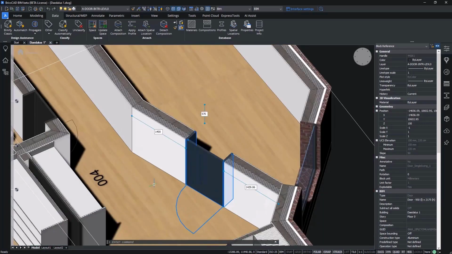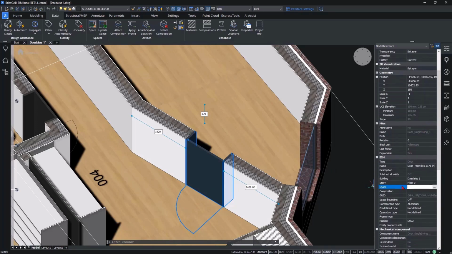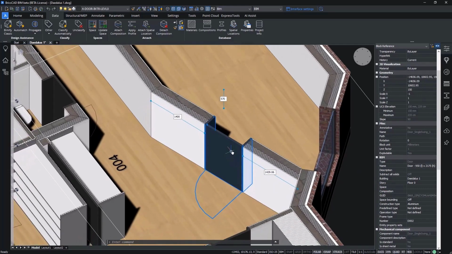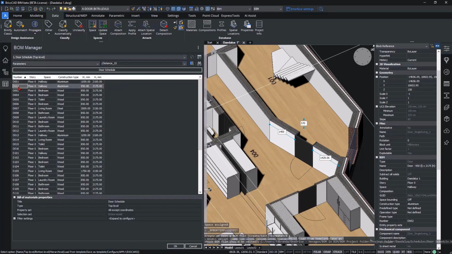We go to the space property of the door. This property shows which space this door will open to. In this example, this door will open to space number 4. So we just select the space property and we select the space for this door. Now we have the space called hallway for this element. And if we go back to the BIM, we'll be able to see that for this door, the space is now correctly assigned.